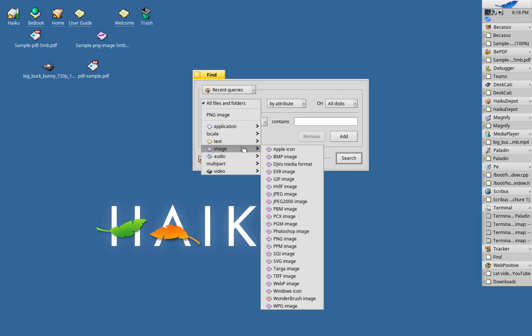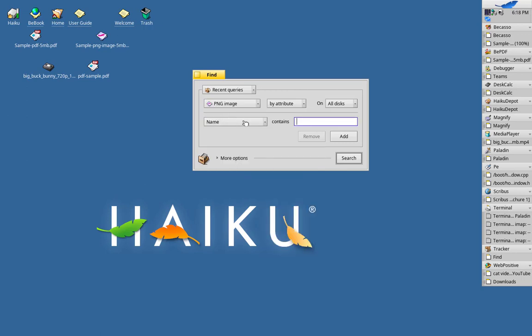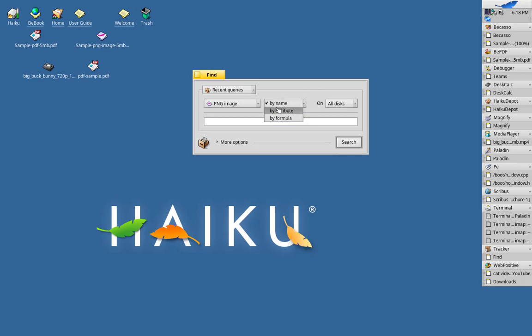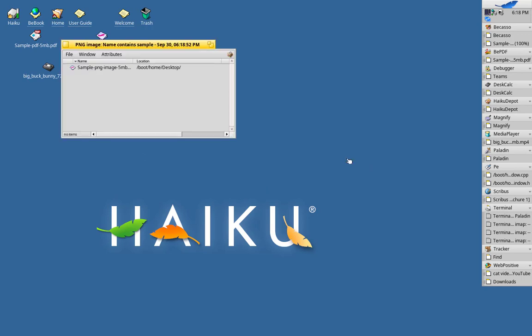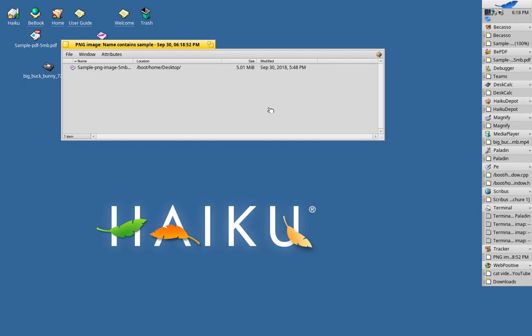specific type of thing I'm interested in, be it images or whatever, if I select image, and by attribute, by name, I can go and search for those things. So here we see PNG attributes. I can search by a whole bunch of those things. I'm just going to keep it to name and search for something with sample in it, click search, and that's instant. And the reason it's instant is because of the way this file system works.